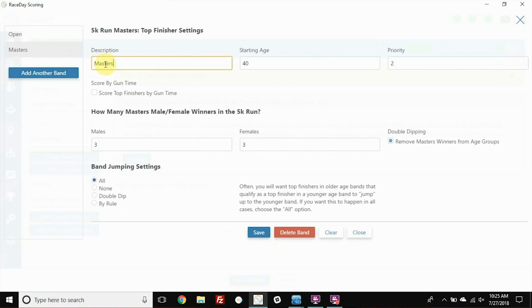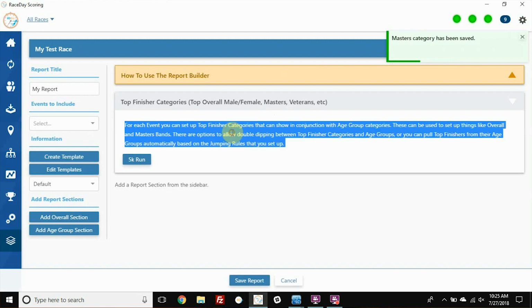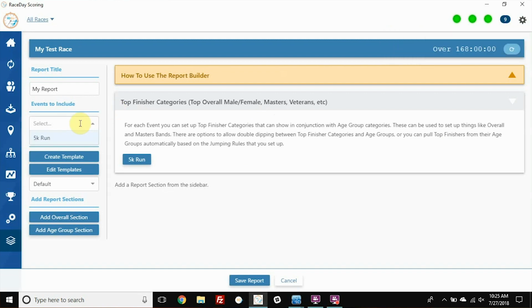We automatically set the age to 40 because usually you're just doing 40 plus for masters, and priority 2, meaning that if you qualify for open, you should get that unless you are 40 and then you should get that first. So basically open is the most valuable category here. It also depends on how you set your band jumping rules, but I'm just going to save those two and close this out.